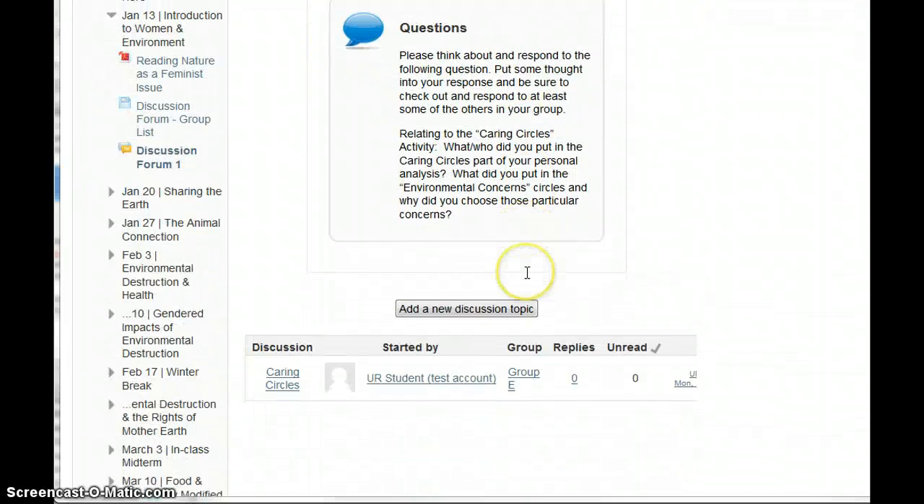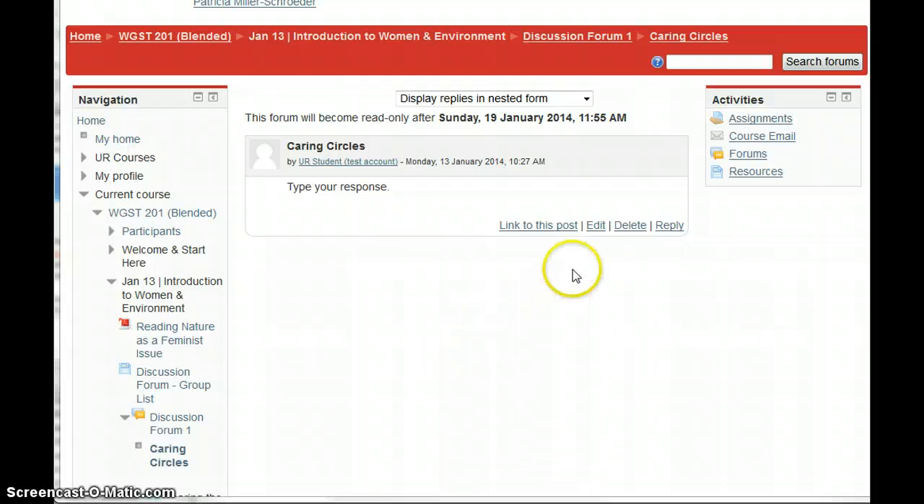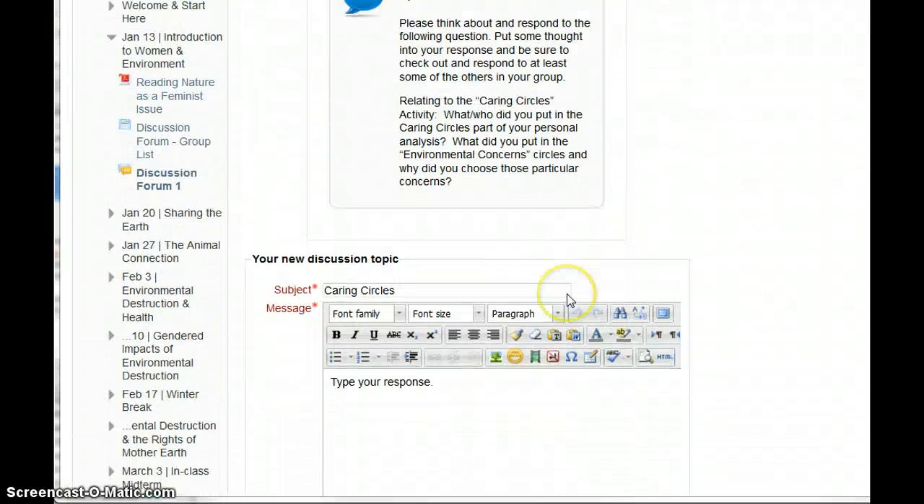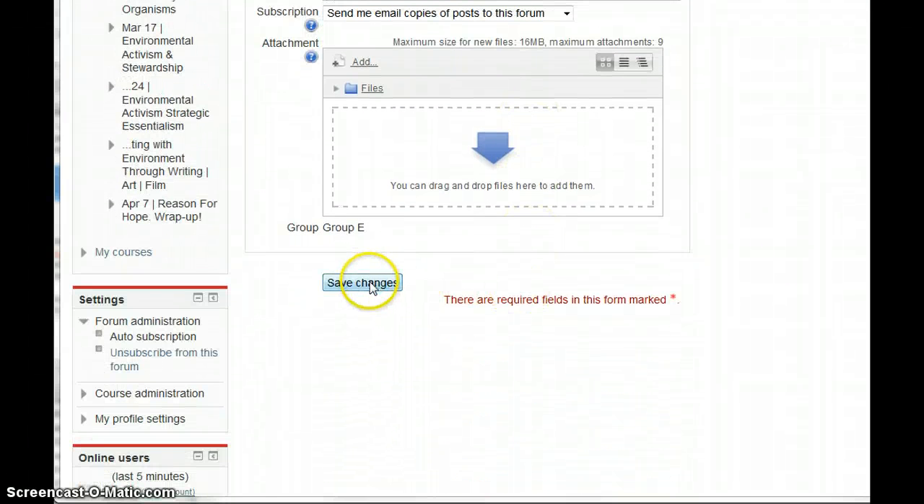Now you have 5 minutes to edit your post, and after that it just becomes read-only. So let's say you made a spelling error and you wanted to change it. You would click on the title of your post. So I titled it Caring Circles, so I'm just going to click on that. And you will have this edit button, but only for about 5 minutes. So then you can click the edit button and change, edit your post, and then resave.